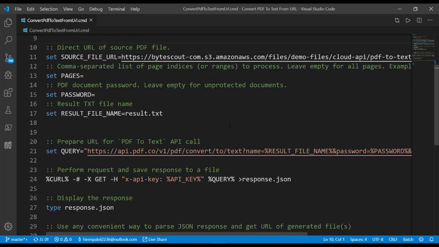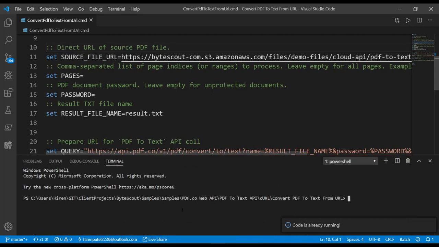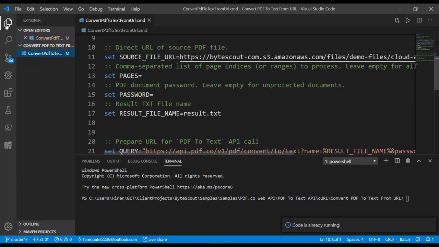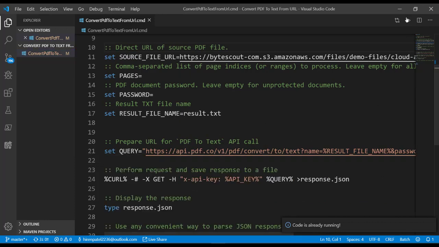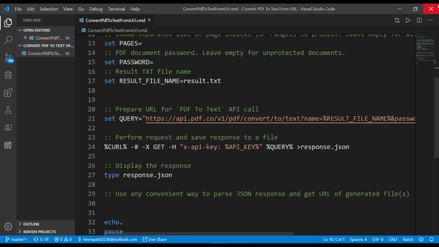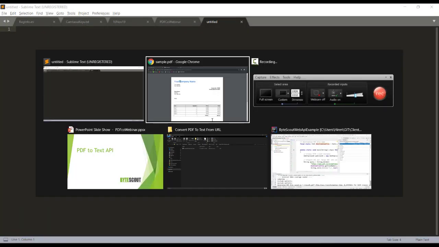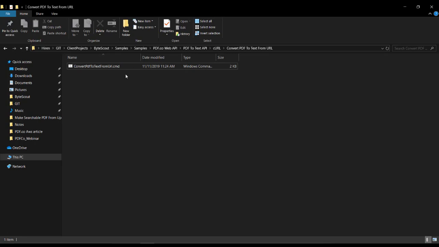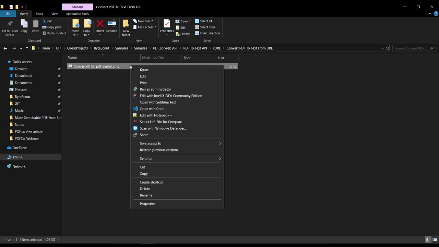Okay, with that done, let us fire up the command prompt, and let us see what we got in the output. It says the code is already running. Let's see if it is generated or not. I don't get it, so why is it not generating? Let us execute again. It looks like there is some problem here. Let us fire up directly from here.